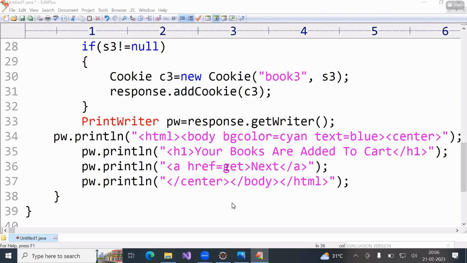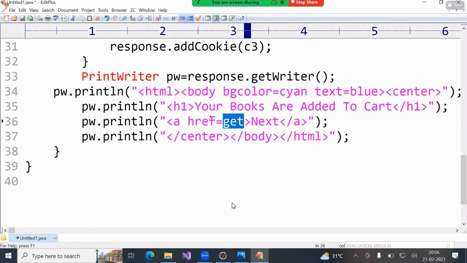Here, what is get? It is the URL pattern of GetCookie. Next hyperlink: if you click it, then this URL pattern is executed. The hyperlink reference is get. Get is the URL pattern of GetCookie. That program we have to write, the GetCookie program.